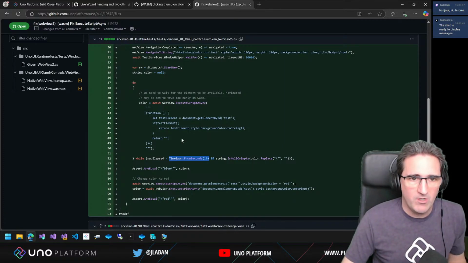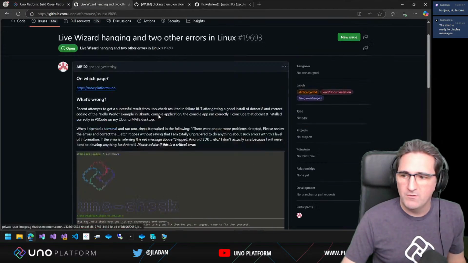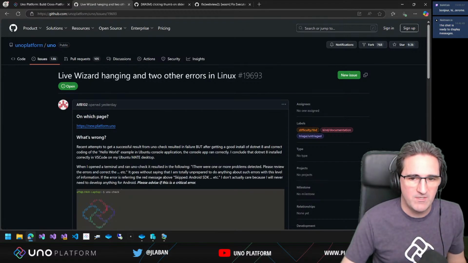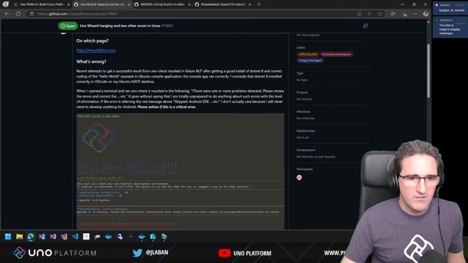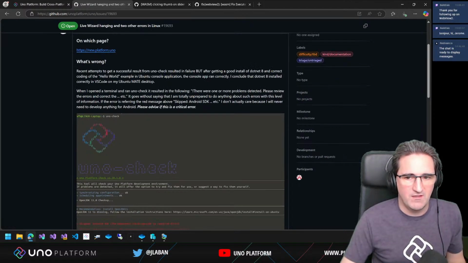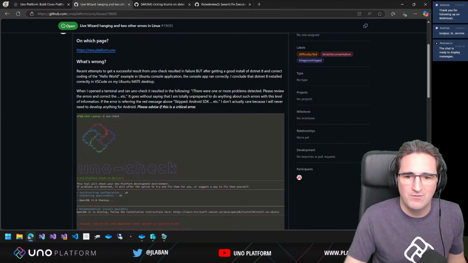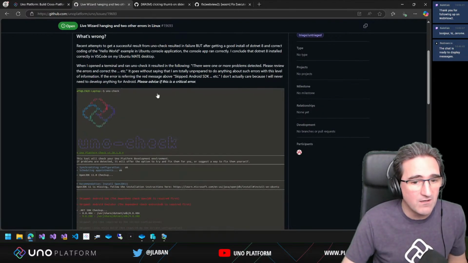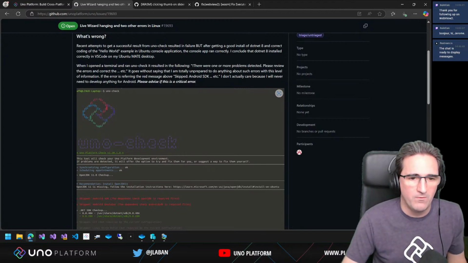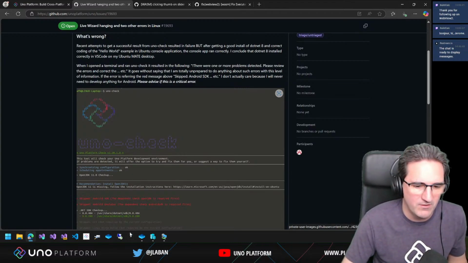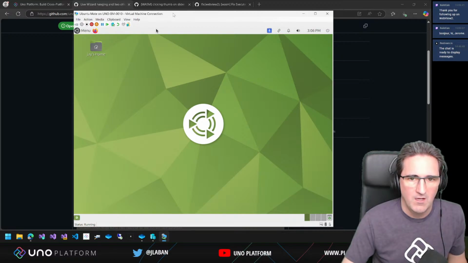Now, what we're going to take a look at is a user that was reporting that the Light Wizard was hanging, and two other errors on Linux. The first issue was that the user was trying to execute a few things and install UnoCheck. So we're going to pretty much try to do the same thing on Ubuntu Mate.